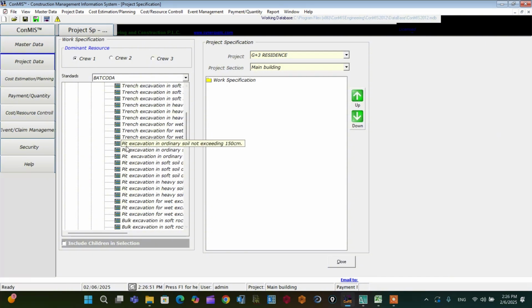It's better to proceed to pit excavation. This software is very important for beginners also, because all data are available as a library like this. So from a pit excavation, it's better to select a pit excavation in soft soil or standard, that is between 3 and 4.5 meters like this.